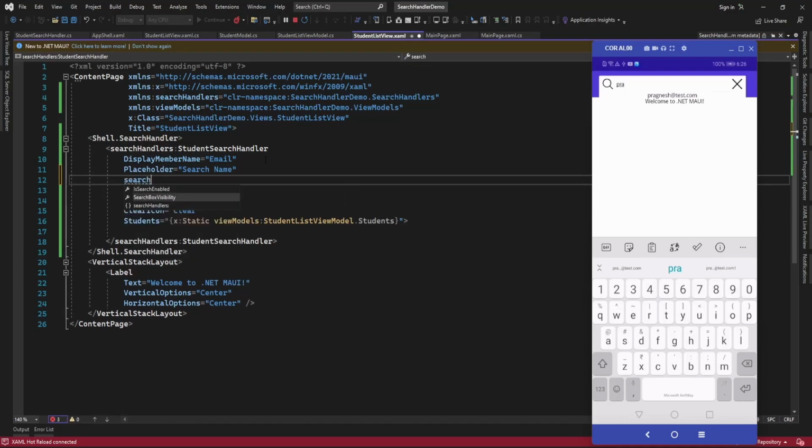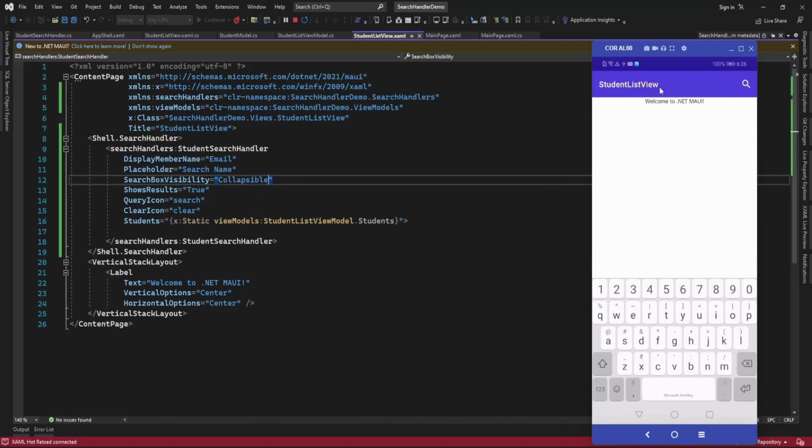is search box visibility. By default it is expanded, and if you want to display just a search icon, and on the click of the search icon it displays the search text box, you can set it to collapse. So now it will look like this. Now the search box is only visible on the click of the search icon.